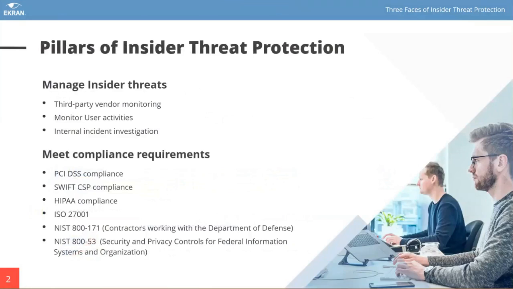Now, the main purpose of Ekran is that it will help you to prevent insider threats. So when we talk about insider threats, let's take a look into each and every organization. There are different types of users, you know that. These users can be a consultant, a third party user, maybe internal users, and on top of that, there are also privileged users.